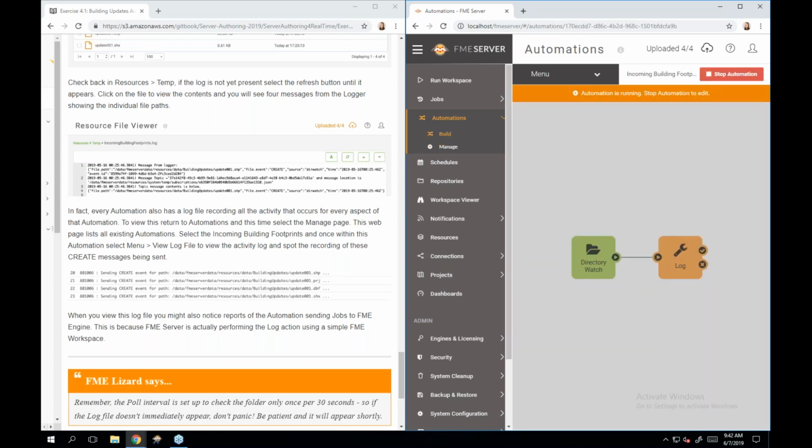So we'll go and select that automation, and as you can see, it's still running. But if we were to select menu, we have the option to view log file within here, and this is the log file for this automation. So rather than just logging the information coming in from the directory watch, it's logging all activity that's happening on this automation.